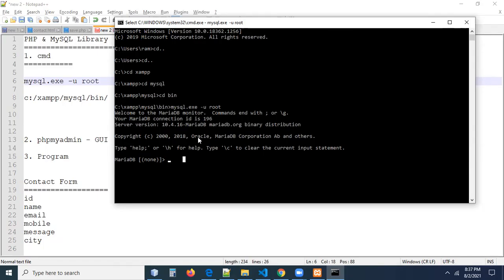Right now you can see Oracle, MariaDB Corporation, and AB and others. MySQL is owned by Oracle today, right? So our MySQL is something like this, guys, whatever it may be. So now you are connected.